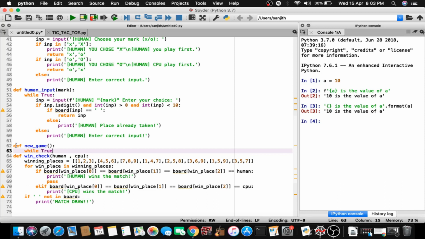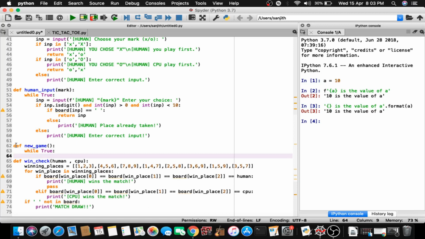While true, ask the input from the user, inp equals input, human, do you want to play the next game. So you're asking the input from the human. The answer should be either Y or N.